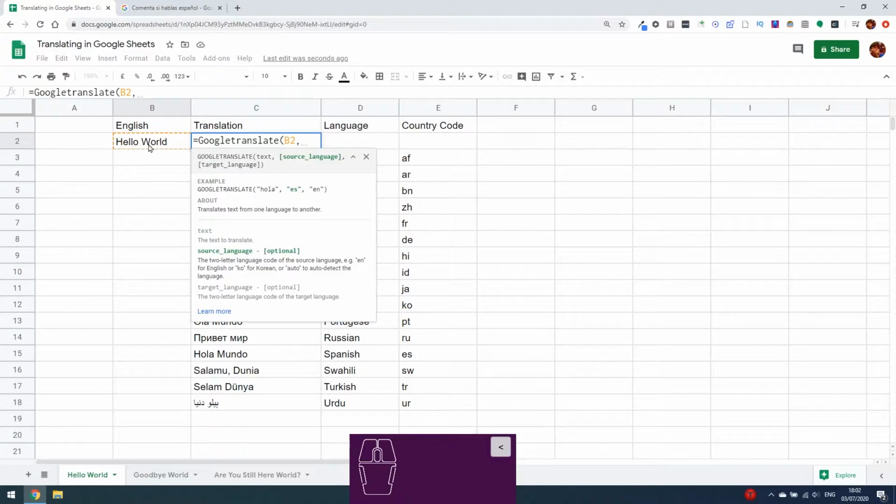The second part is the source language. What language is hello world in? In this case, and you put this in quotes, you put EN for English. You could also put auto, and Google will figure out what language it is.